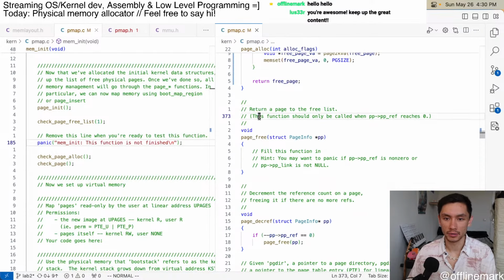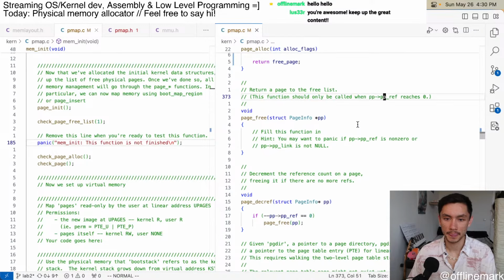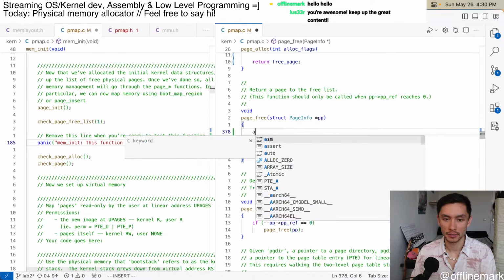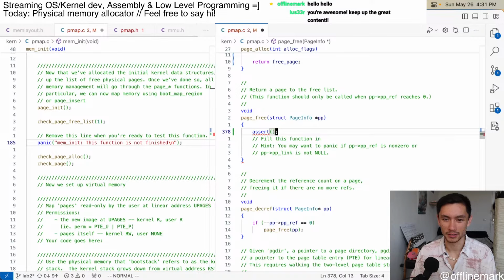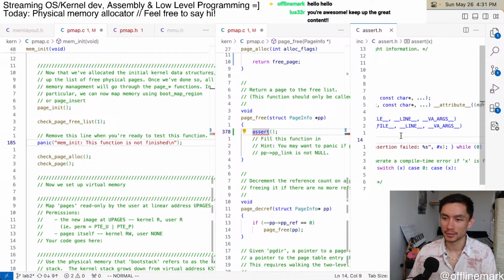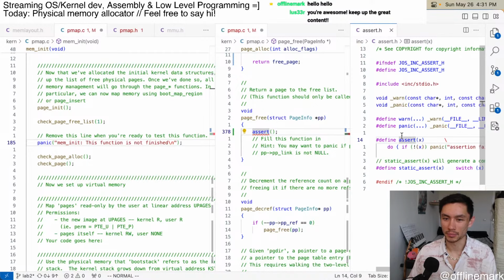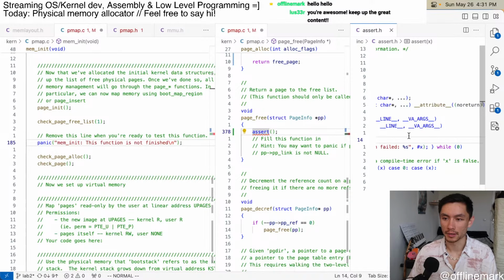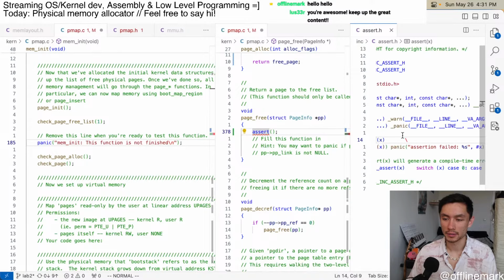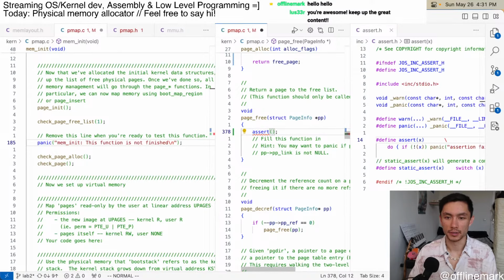Return a page to the free list. Only be called when ref count reaches 0. You may want to panic if it's non-zero. All right, I'll take that hint. Isn't assert the function though? Isn't that way better? We do have an assert, right? Yeah, we should be using that everywhere. We should not be manually panicking, I feel like. Okay, great. Assert pp count equals not 0.